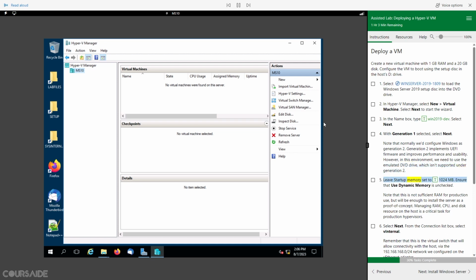Leave startup memory set to 1024 MB. Ensure that Use Dynamic Memory is unchecked. Note that this is not sufficient RAM for production use, but will be enough to install the server as a proof of concept. Managing RAM, CPU, and disk resource on the host is a critical task for production hypervisors.